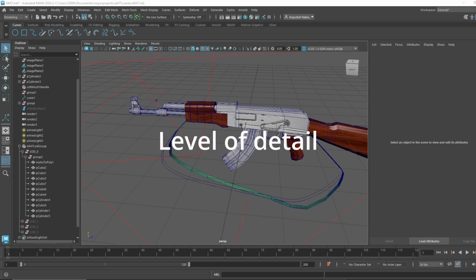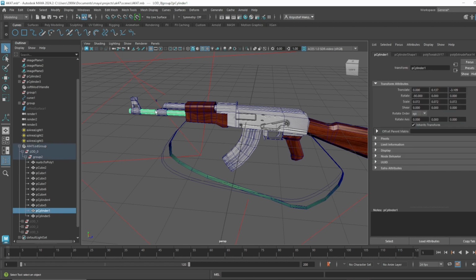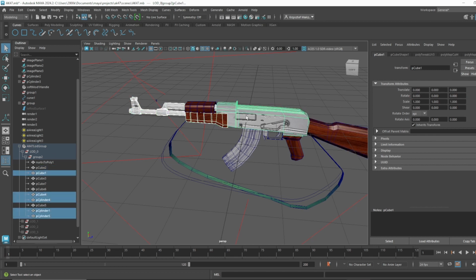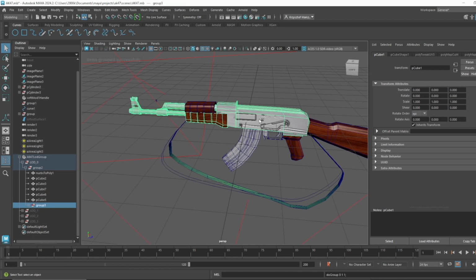The next thing I want to cover is the LOD groups. The way I have done it was I had to group all of these things into one singular group first so they could all work together. The way I've done that is I selected all these pieces, and then all you have to do is press Ctrl G, and that creates a group.